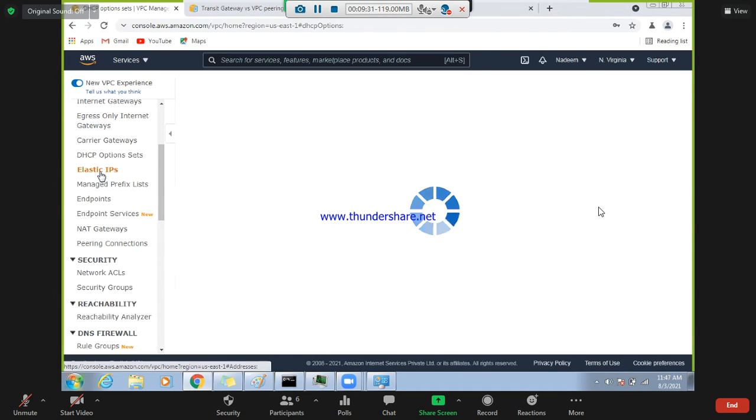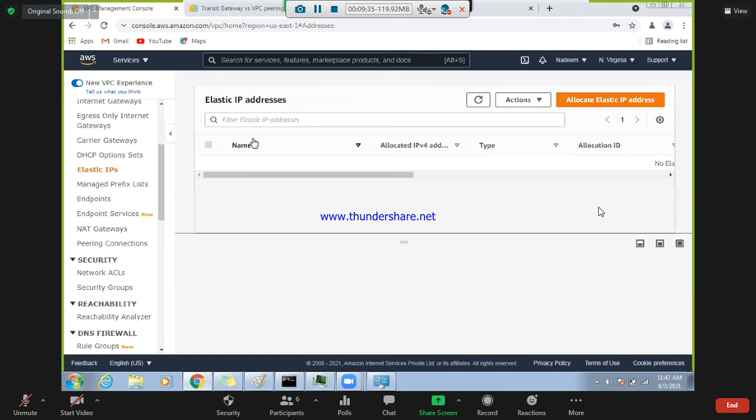Elastic IP address is used for reserving the IP address. If you want to create a NAT gateway, you need to allocate an elastic IP address first. Then only it will go ahead. From the Amazon pool, they will give you a public IP address dedicated for you, and it will start charging you.